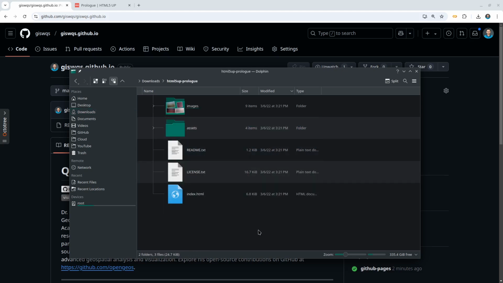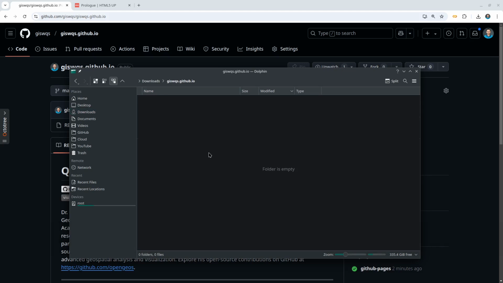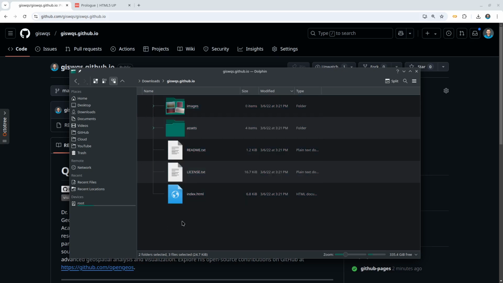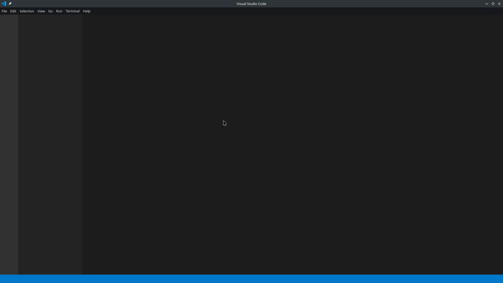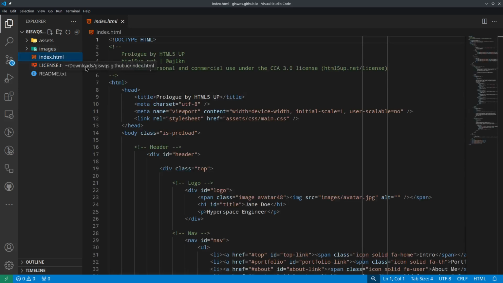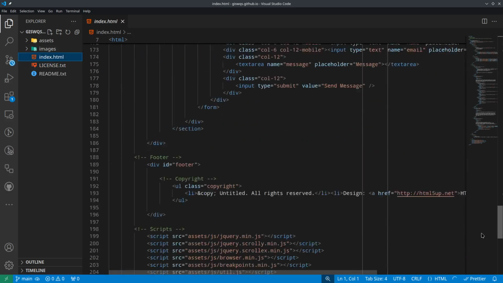So after that, go to your HTML template, then just copy them, and then move the files over. So once you have this, now we can open this one using VS Code. Then we can make some changes. Right. So what you need to change is this one, HTML. That's it. If you scroll down, you should be able to find the content.